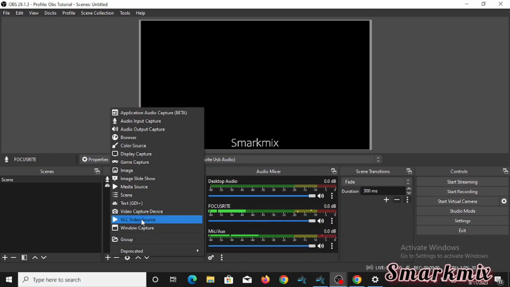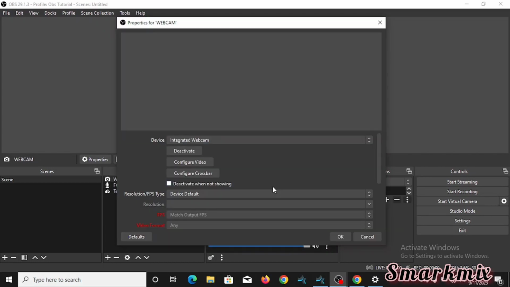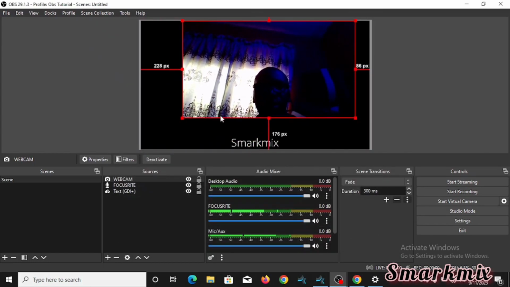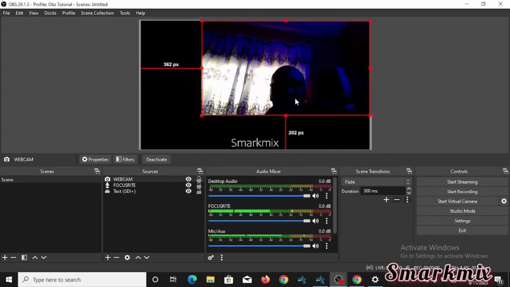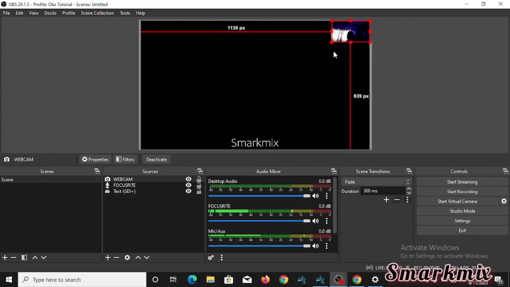If you want to share your camcorder, you come to Video Capture Device. When you do that, you can call it your webcam. For the purpose of this video, I'm using my webcam. I'm not linking it to my virtual camera. So you can see it. Webcam, click OK, and I can reshape it to the top right corner and leave it that way.